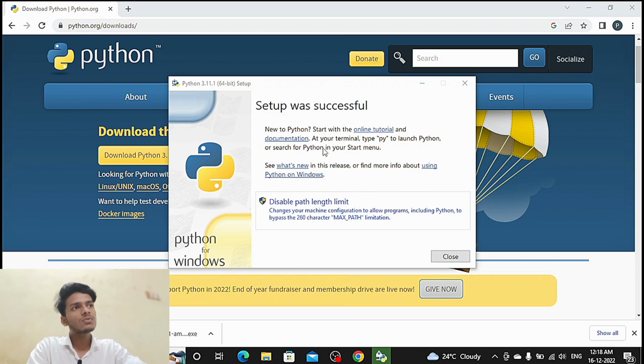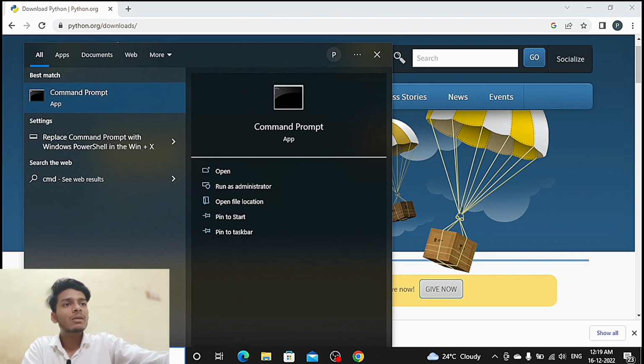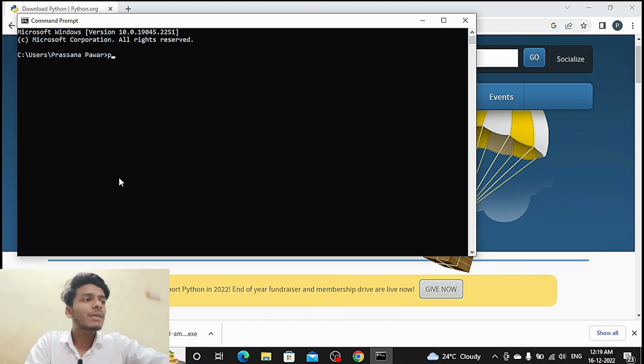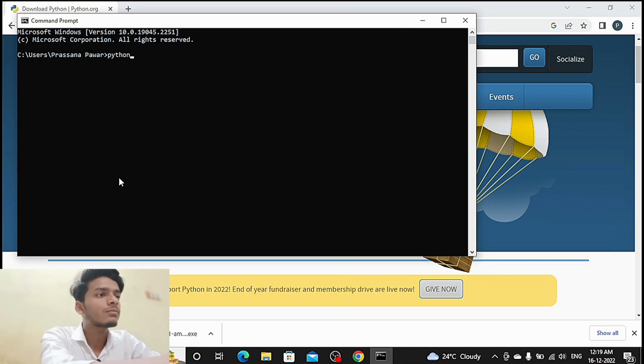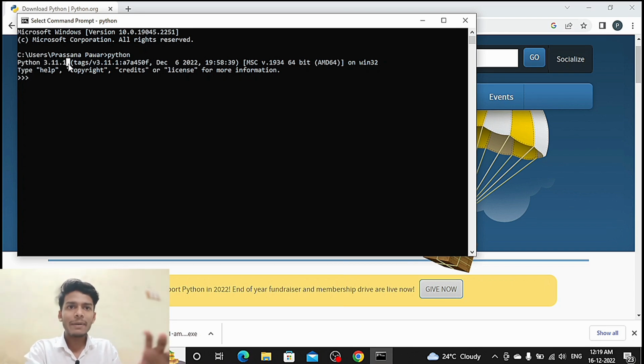Yeah, so the setup was successful, and we need to close over here. But just to cross-check if Python has been installed or not, go to CMD, the command prompt. Open the command prompt and just type Python, and here you can see that Python 3.11.1 is there, which proves that Python has been successfully installed on your laptop or PC. This is really important. So after installing Python, go to the command prompt and type just Python, and it will give you the available version of Python on your PC or laptop.